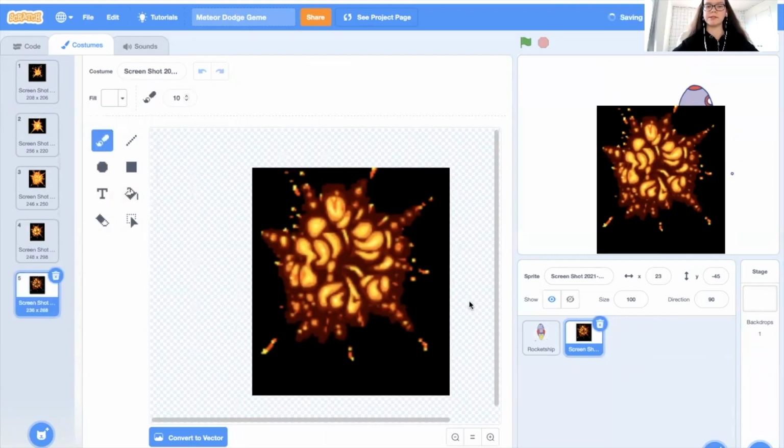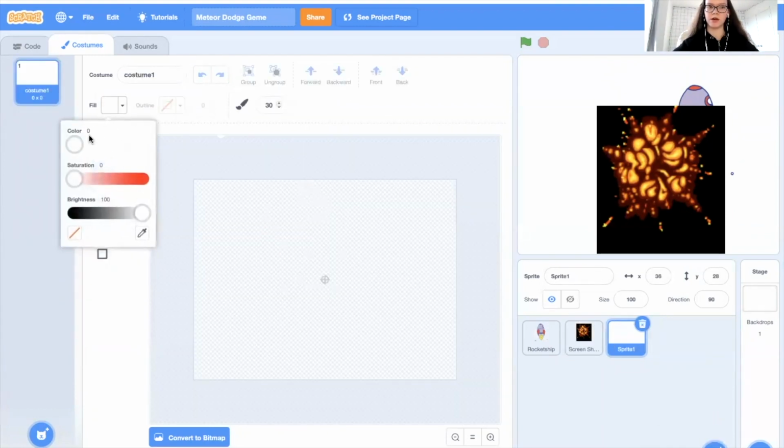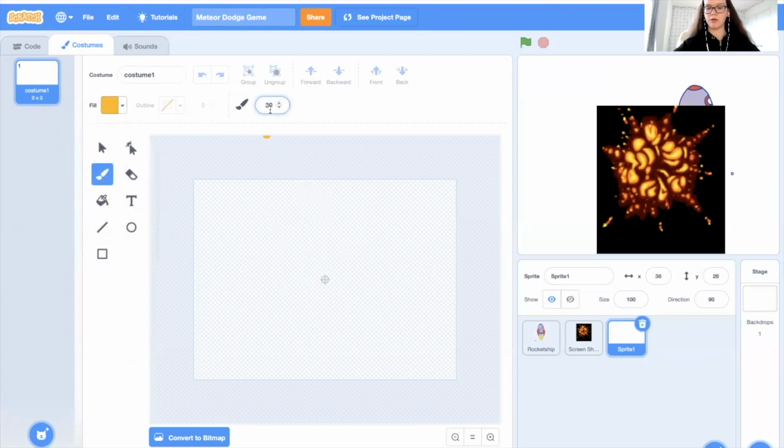All right, so now it's time to make our meteor sprites. We're going to start by painting a sprite. I'm going to start by choosing a color. In this case, I'm going to choose yellow. And then this is going to be the center of the meteor. We want it to look like a flame, so I'm going to change the size of this to 20 so that it's a little bit smaller and draw a flame-like shape right here in the middle.